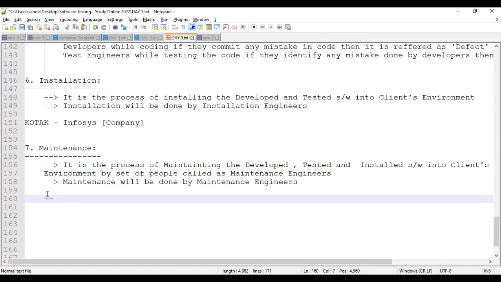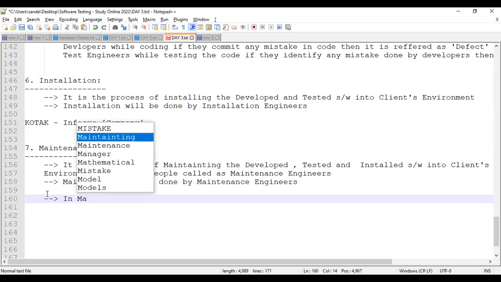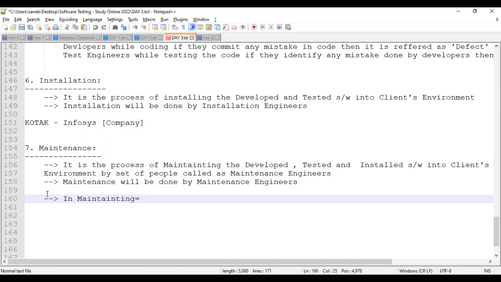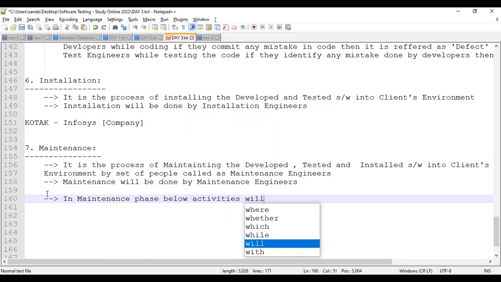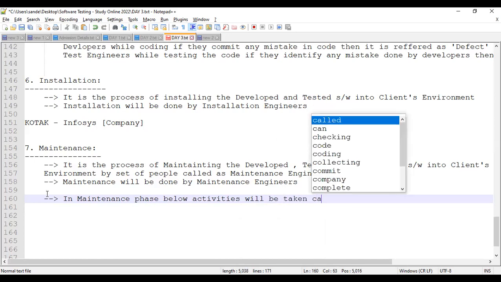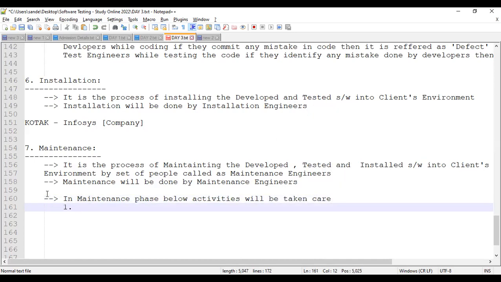See here. In the maintenance phase, the below activities will be taken care of. Sir, which are those activities, sir? One by one I'm going to write. First one, changes to existing software or product will be implemented.